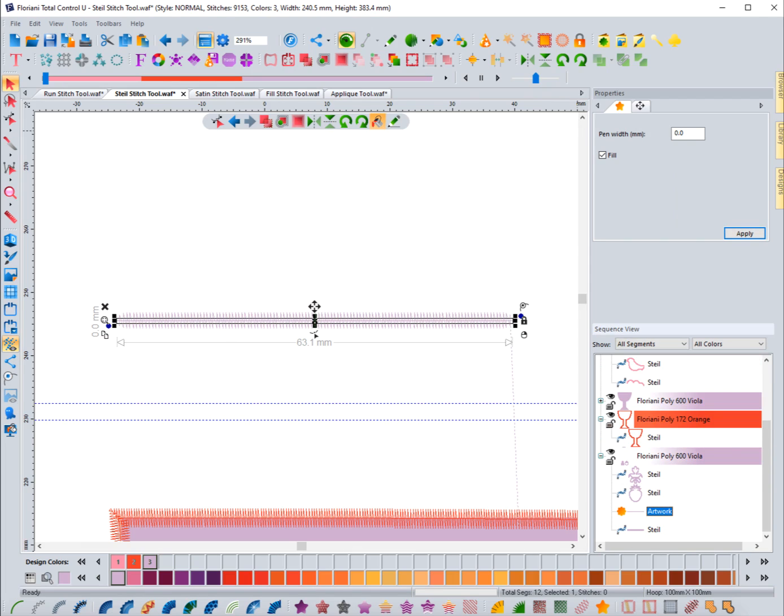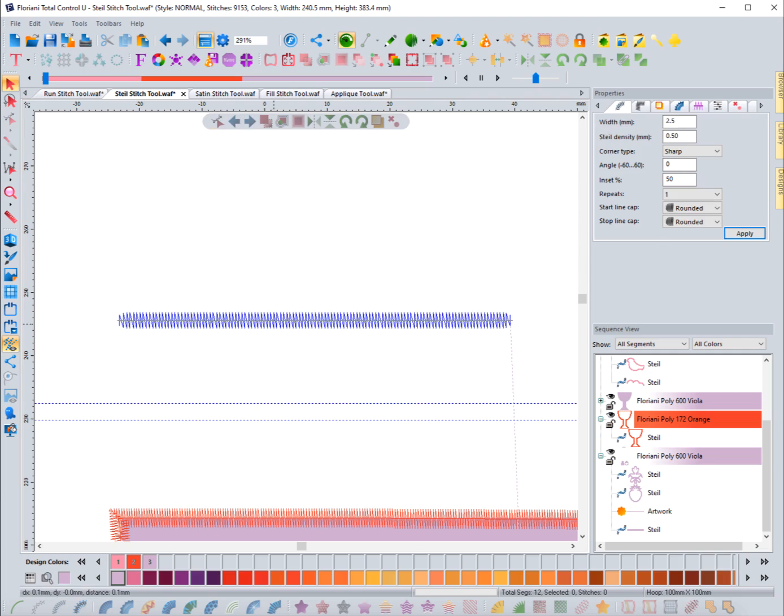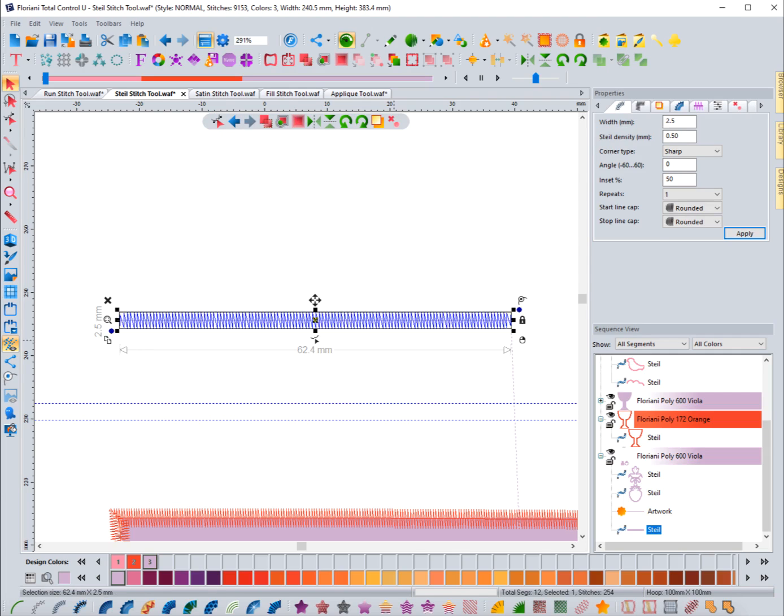I was trying to fill it. Oh, it's a single line. Sorry, I don't know what I was thinking, trying to fill in a single line. My bad. Okay, so we're looking at this one, and we're going to go to push and pull compensation.